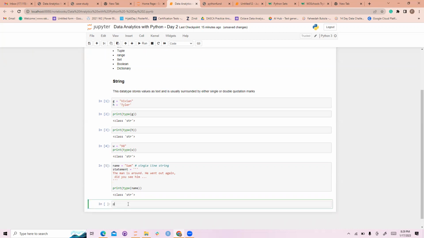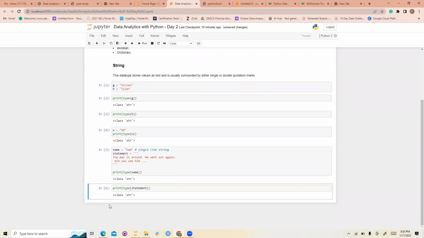Then print type of variable statement. Then see, it also is of string data type.